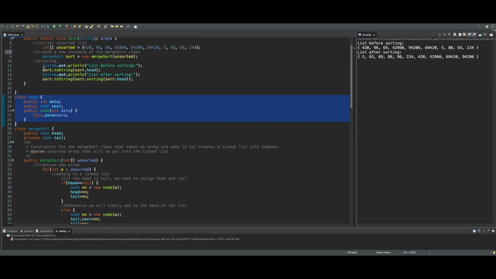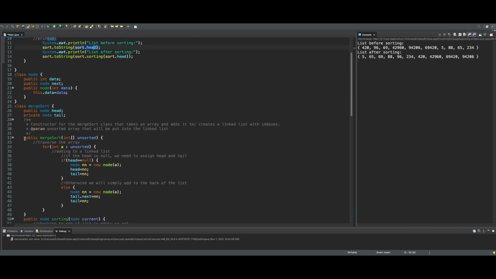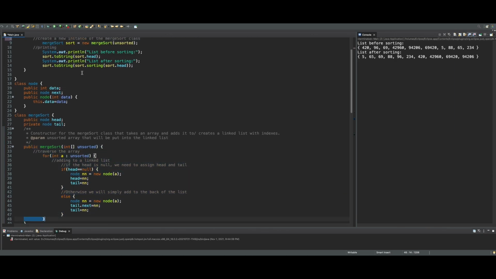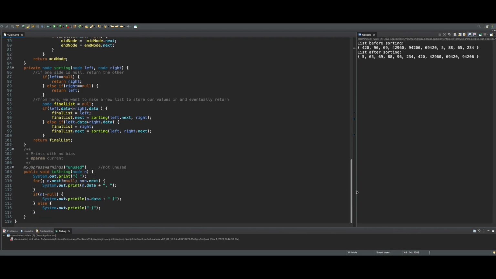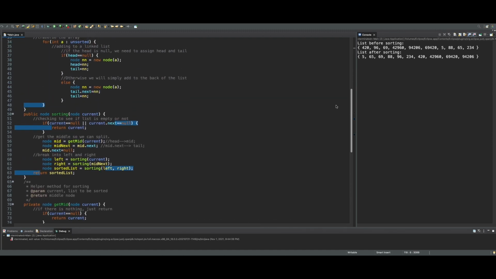And so we're going to come back up here, and we're just going to sys out list before sorting, and then print sort.toString sort.head. And sort.head calls this entire passed in list. Now the toString we wrote all the way down here, and this toString just basically prints it out. It's super simple, and we have some brackets and commas for neatness.